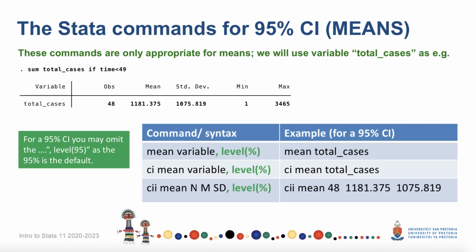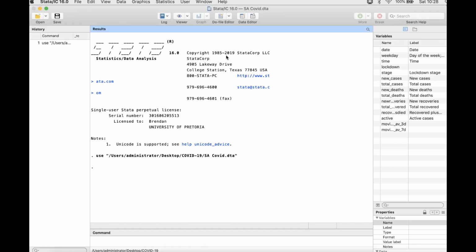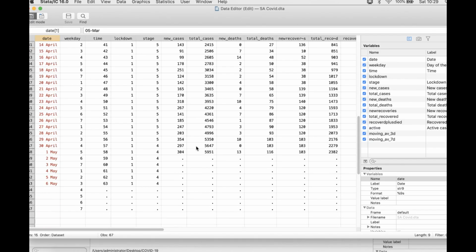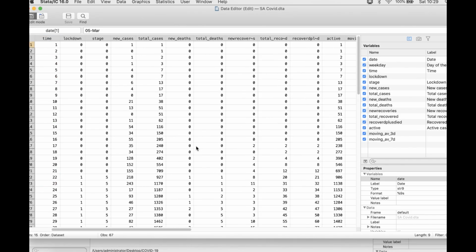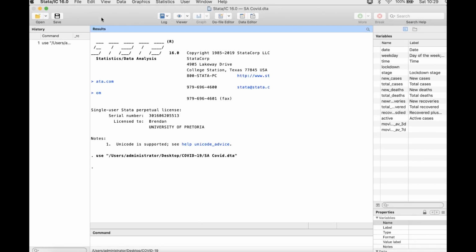Right, I'm going to demonstrate this to you now in Stata. Right, so here we are in Stata. You can see that I have opened the COVID-19 data set. Here you can see the variables listed on the right in that panel. I'm going to show you that by the time we've gone way past, right down to about day 58, in my analysis, I only want to include up to and including day 47. So in all my commands, I'm going to type in the command if time less than 48.